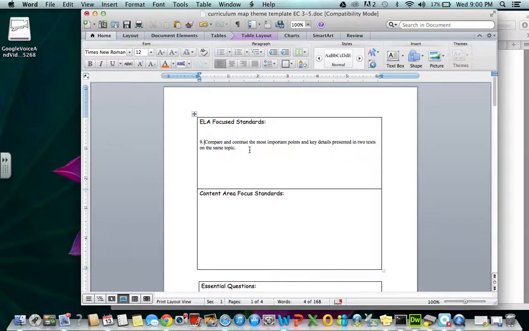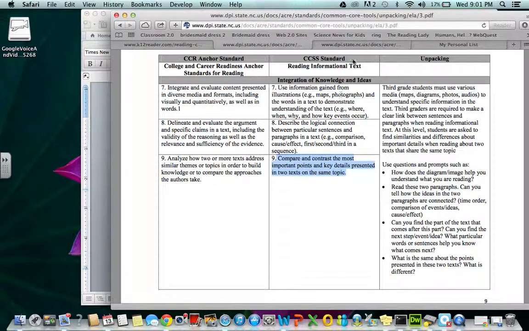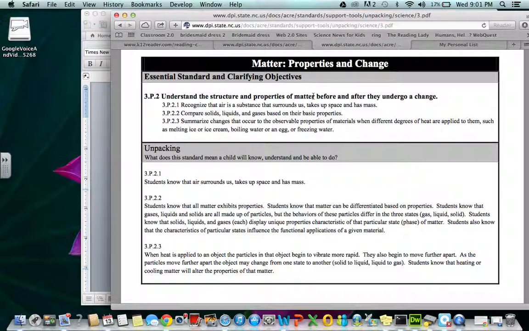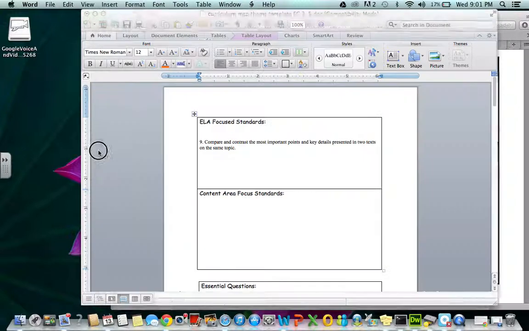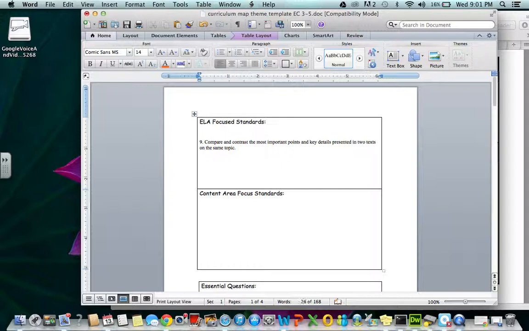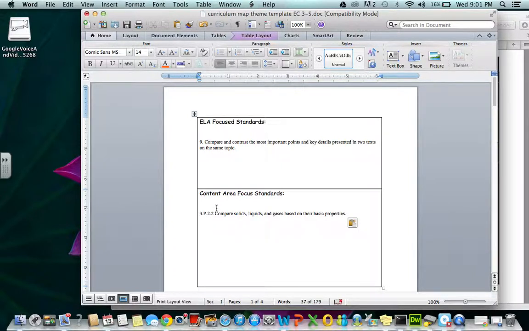Then what we're going to do is choose a content area standard that we want to cover. We're going to choose a science standard today, and we're going to add that one to the template. So we're going to go to the essential standards here, and we're going to be working with matter, properties, and change. And we're going to be looking at this: compare solids, liquids, and gases based on their basic properties. And again, I'm going to copy that, and I'm going to paste that into my content area focus standards.